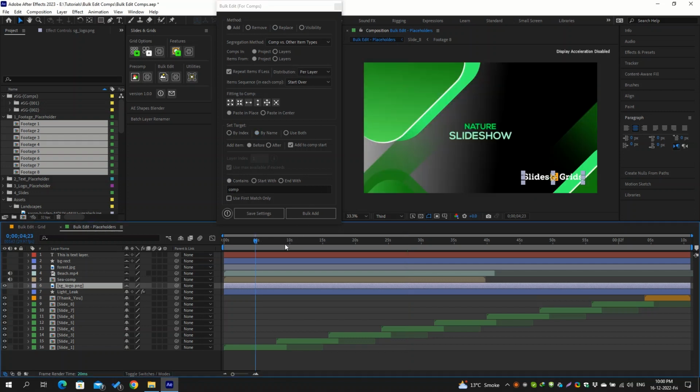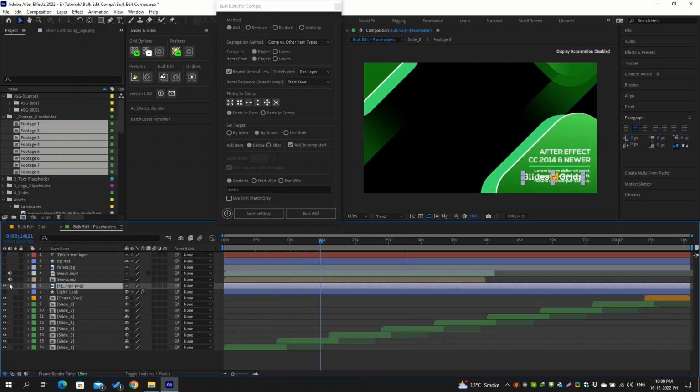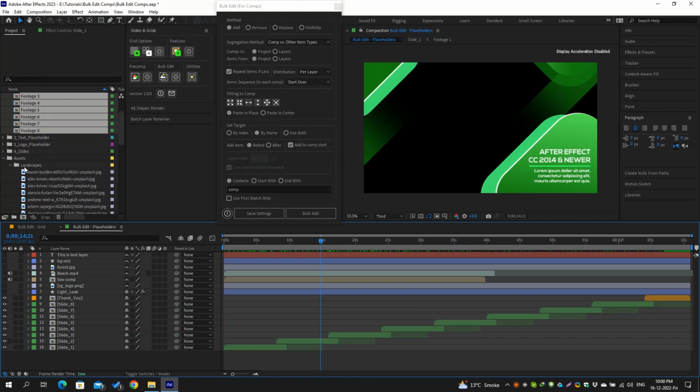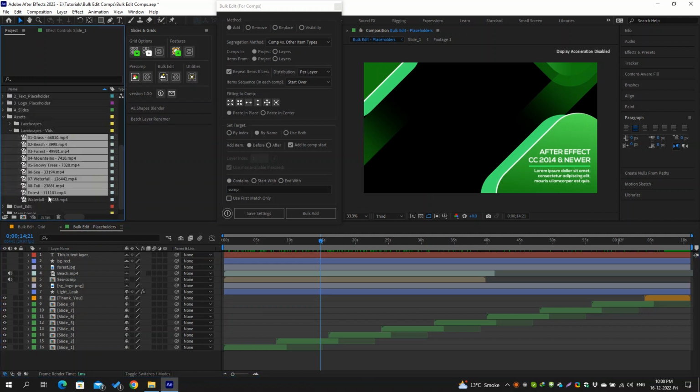I have this template open from Envato for demonstration purposes. You can see that it has footage placeholders that we will edit. We also need some images or footages to add or replace into these compositions. Let's start with setting the selection. I will come to the segregation methods later.